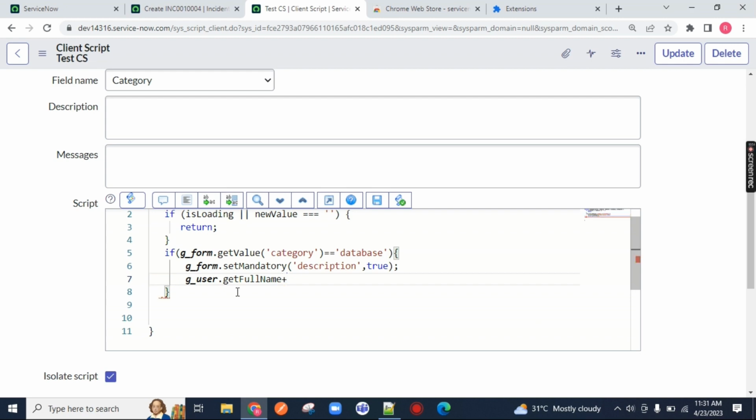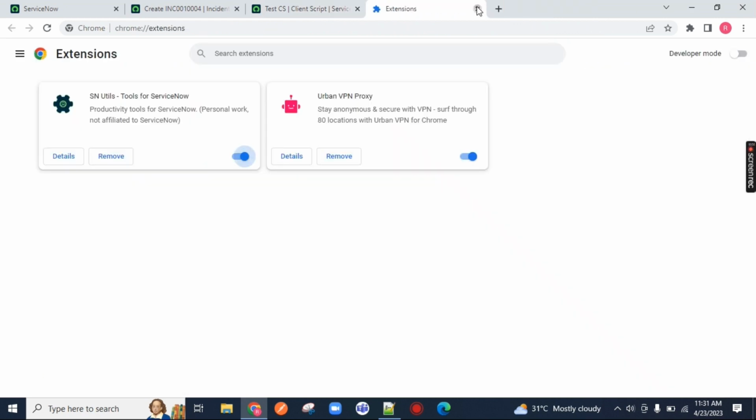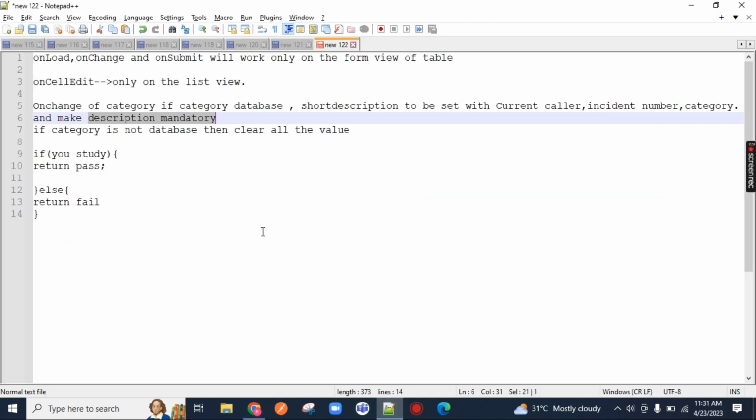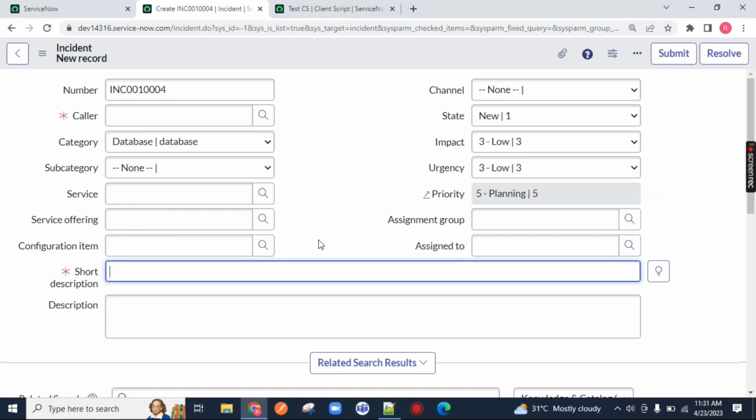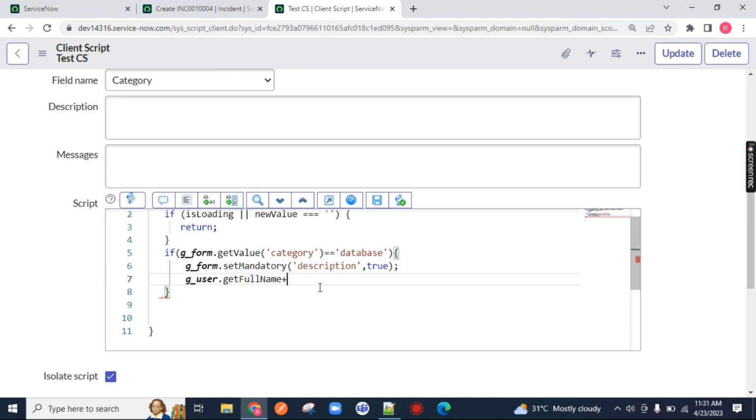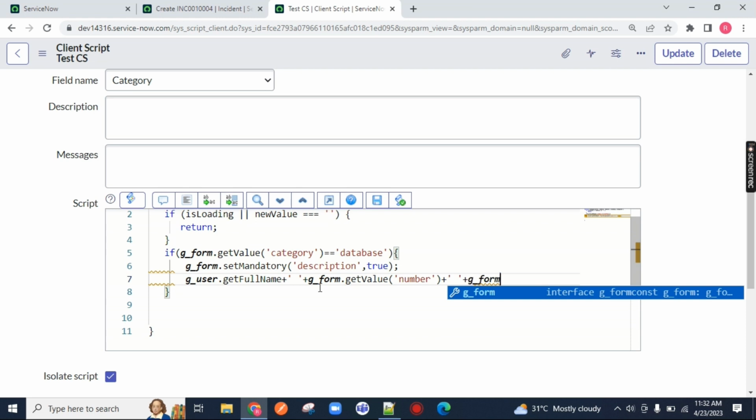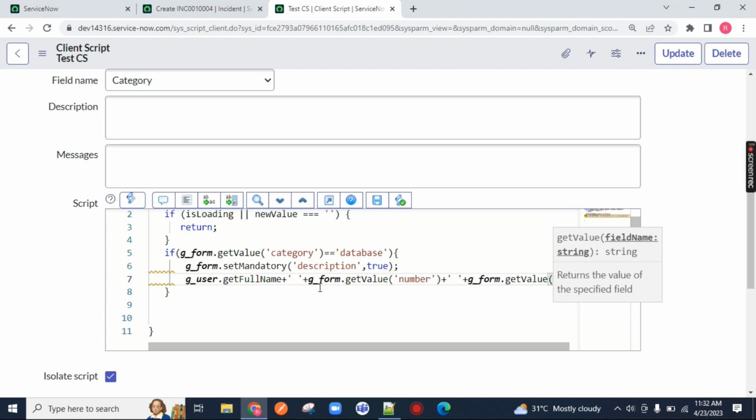Okay, first this. Then I want the incident number also. So we will use plus, a space, plus. The incident number we will get like g_form.getValue of number, plus, again one space I am giving, and category, g_form.getValue of category.